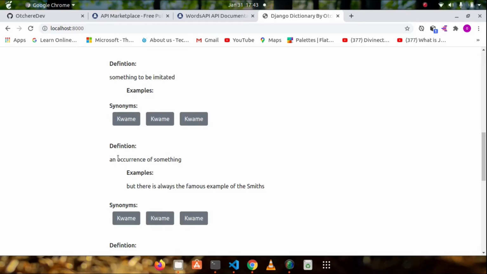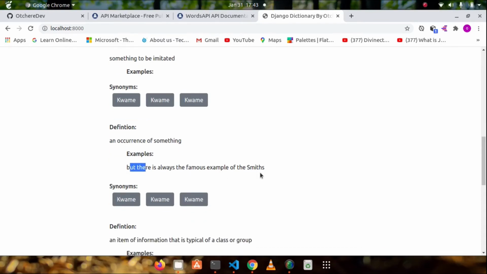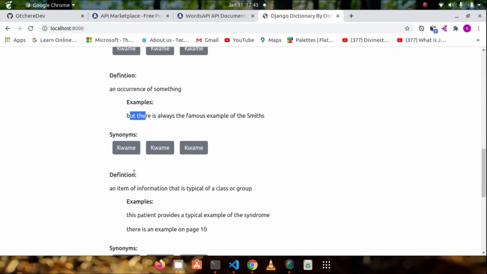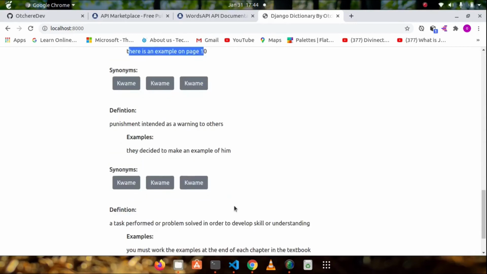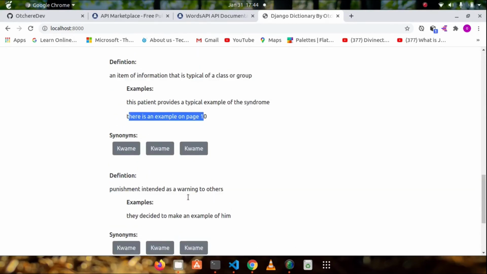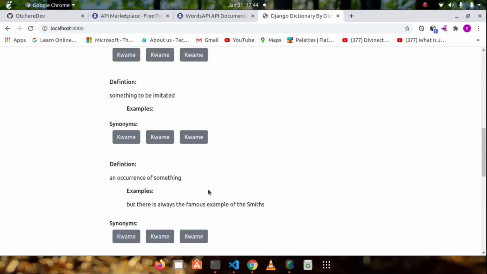And we come to the next definition, an occurrence of something. And we have the example here, but there is always a famous example of Smith. So this is the example. Then we come down, we have the definition, and we see for this definition you have two examples. This is the first one and this is the second example. Beautiful. Nice. Okay, so all are coming true for us.